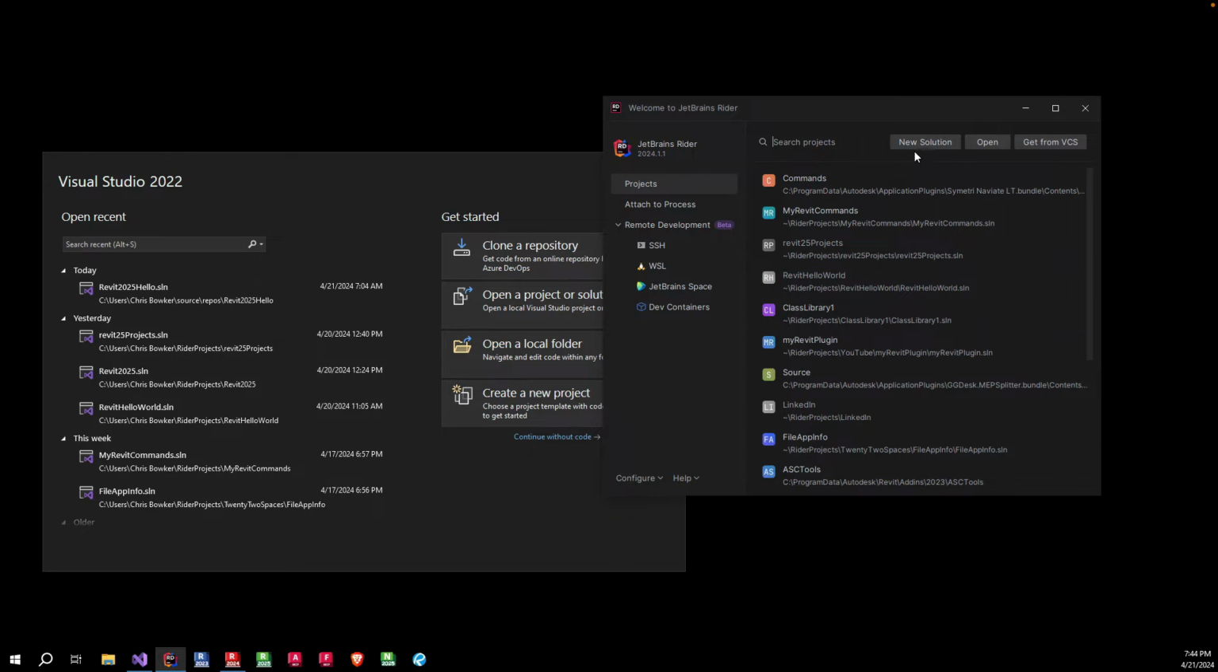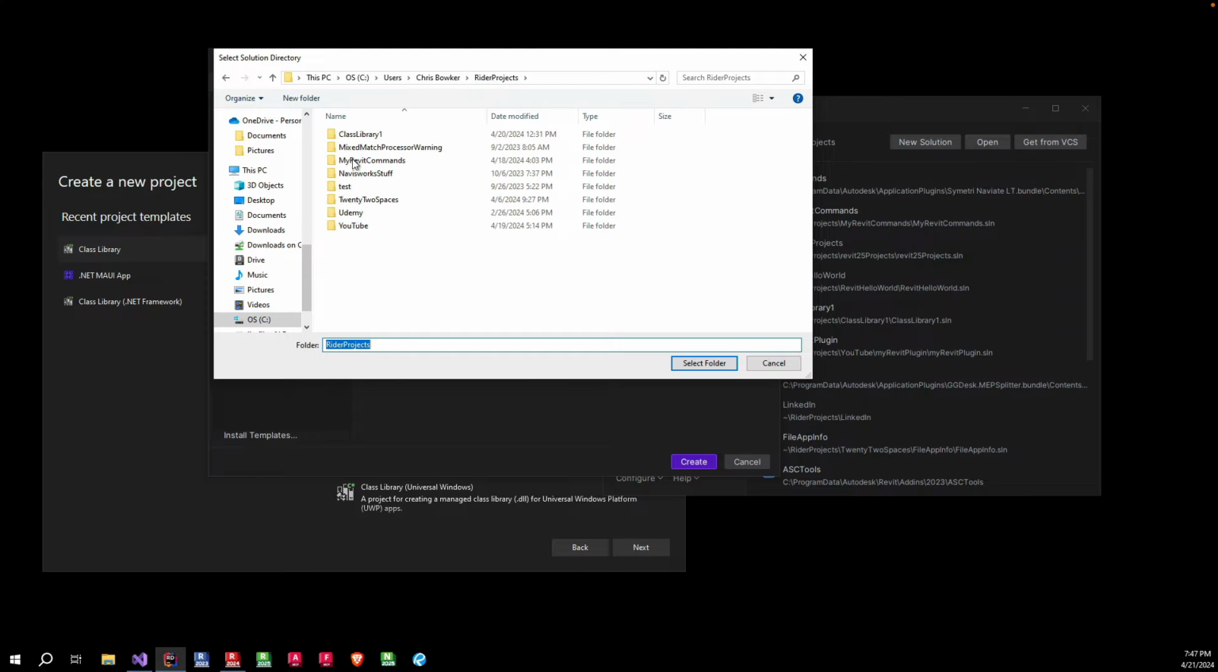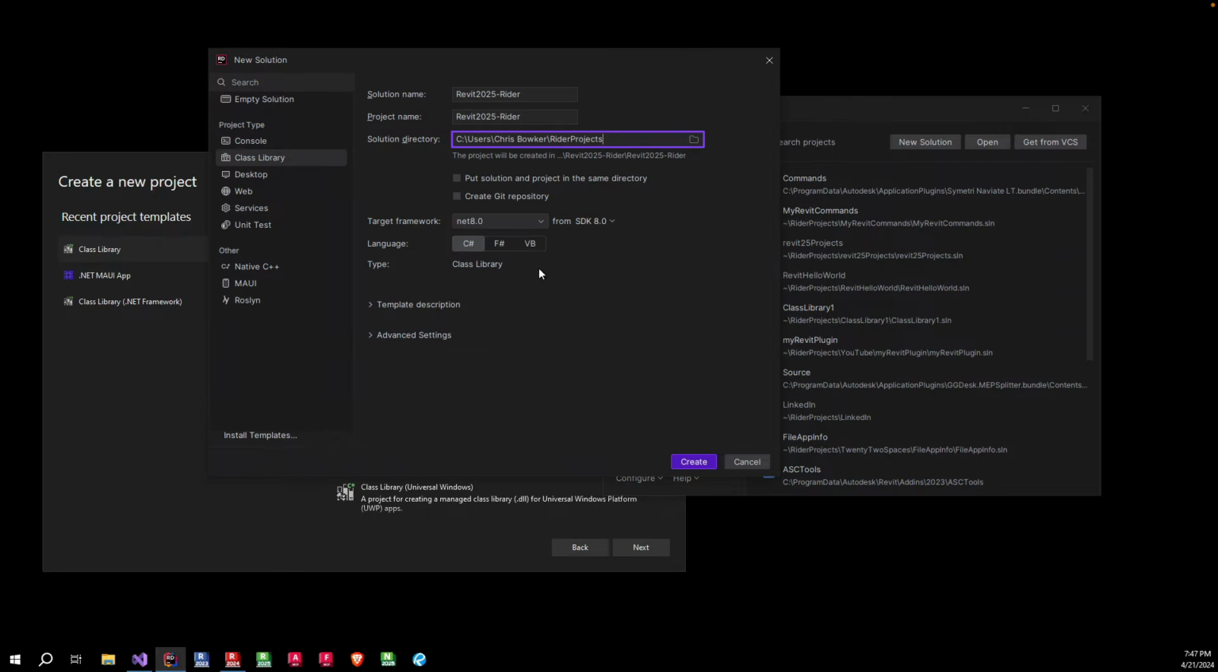So the first thing we're going to do is start a new solution. So we're going to come here in the Rider. In the past, if you were using pretty much anything above 2020, you're using .NET Framework 4.8. But now that we're into the future and we're all on one .NET for the most part, you're going to stay with the class library, but down here you're going to scroll down to .NET 8. And we're going to call this Revit 2025. Well, let me rename this here, take the caps off. Revit 2025-Rider, so I can keep them straight. And I'm going to save these in my Rider folder right here. So that's where this is going to go. And I'm going to click this magical create button.